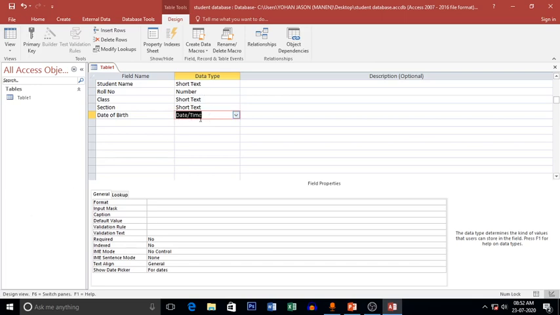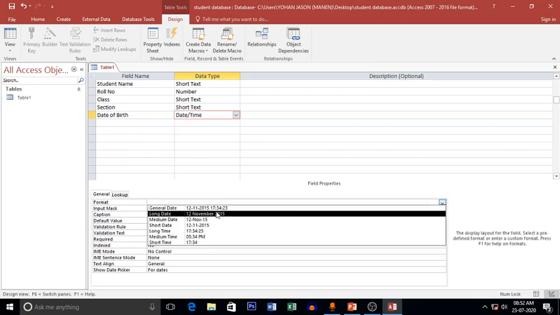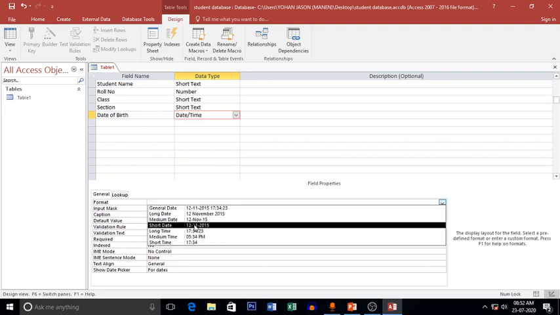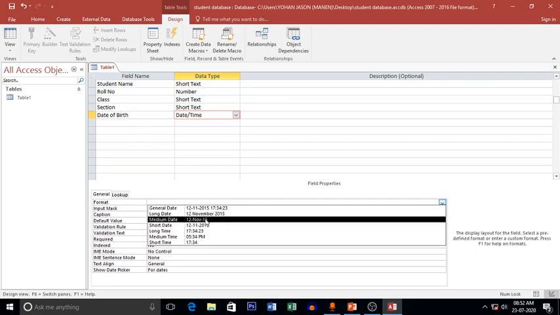And when we select this date/time, the field properties, now you see this field properties format. You can see here format. Just click this format, and then we can check the formats of this date/time. So which format we want? Long date, medium date, which one we want? Accordingly we will select this one.